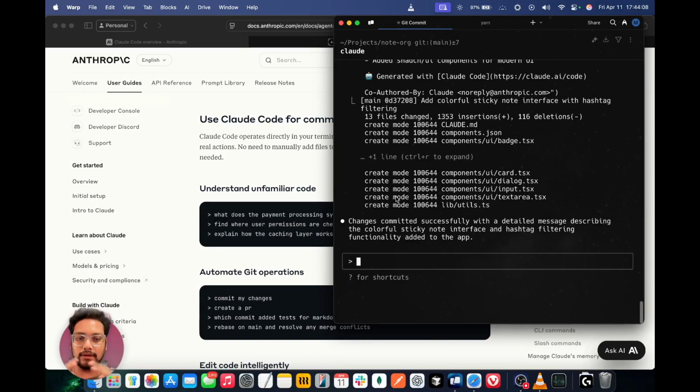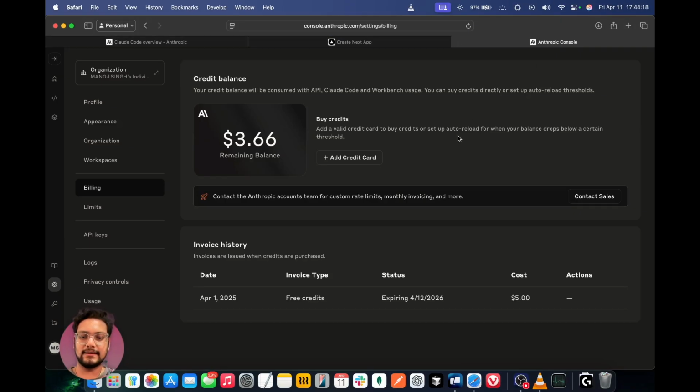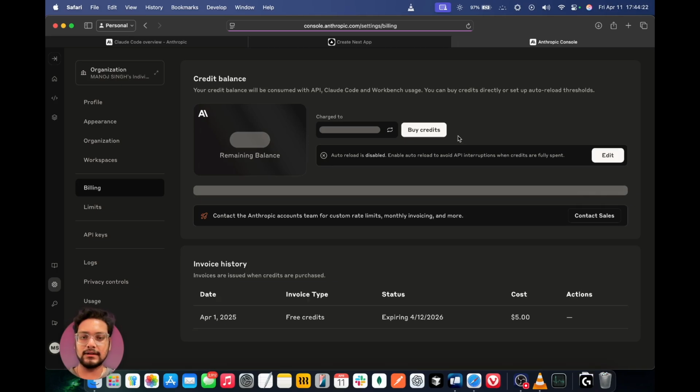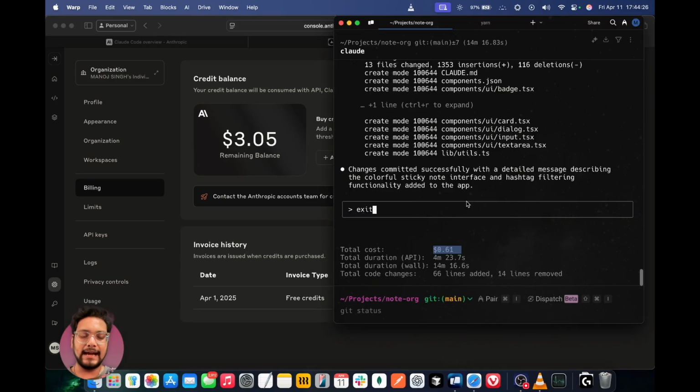The one thing I want to show is, now I'm going to exit and you can see what cost I used. So I had 3.66. It's gonna reload, it's gonna minus 61. So 3.05, right? And the other thing was that we were not using any GUI like Cursor or Copilot.